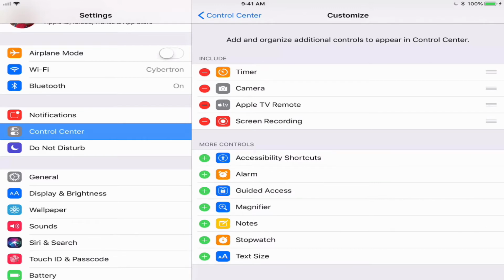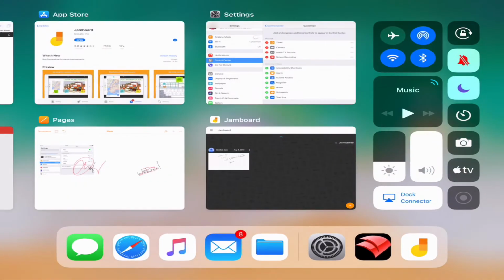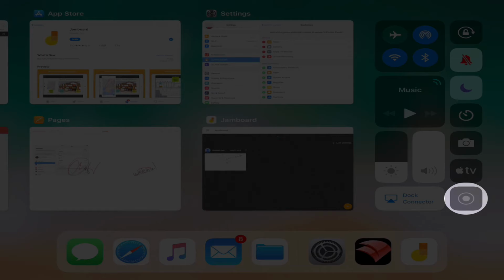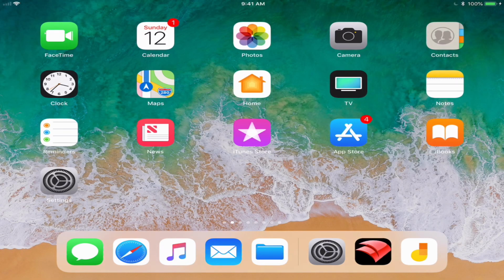When I have these turned on and I hit home to go back, now if I swipe up from the bottom, I have a couple new buttons here. I have an Apple TV button, all right, which allows me to choose and to navigate my Apple TV. And then this is my screen recording button that allows me to actually record my iPad screen and my voice to create my own tutorial videos, similar to the one you're watching right now. So those are a couple gestures and some things that you can do to help navigate in your iPad.